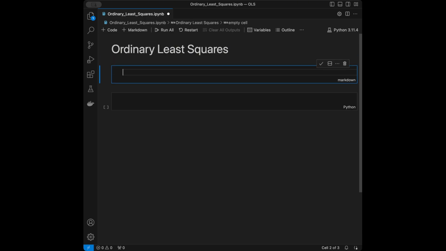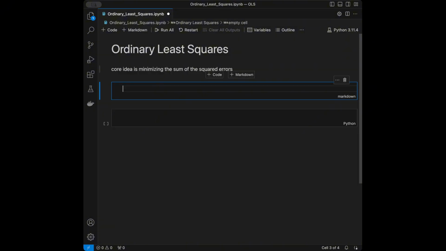So this is a method used in linear regression to estimate the parameters of a linear model. The core idea of ordinary least squares is to minimize the sum of the squared differences between the observed values and the predicted values from the model. So we can type like core idea is minimizing the sum of the squared errors. So by this operation, it finds the best fitting line through the data. So let's talk about the math behind that.